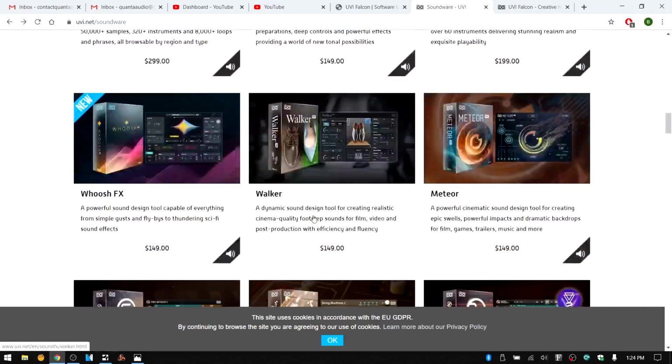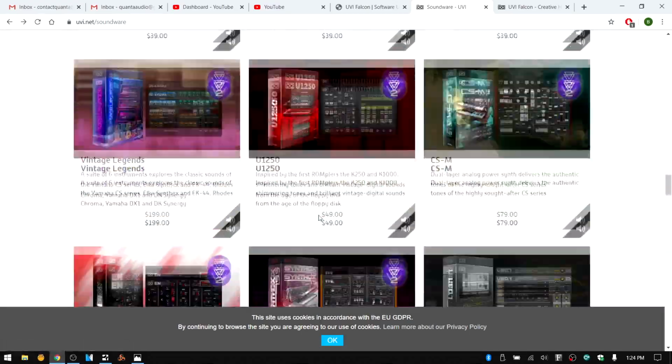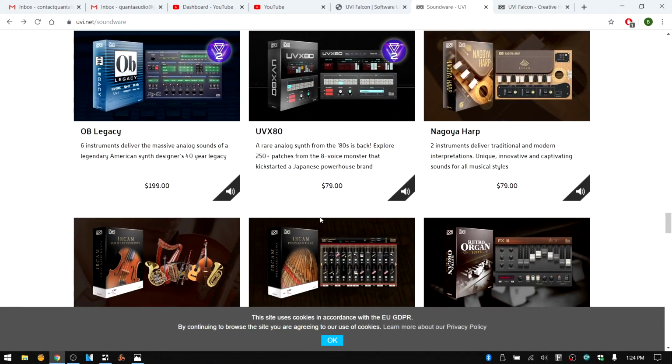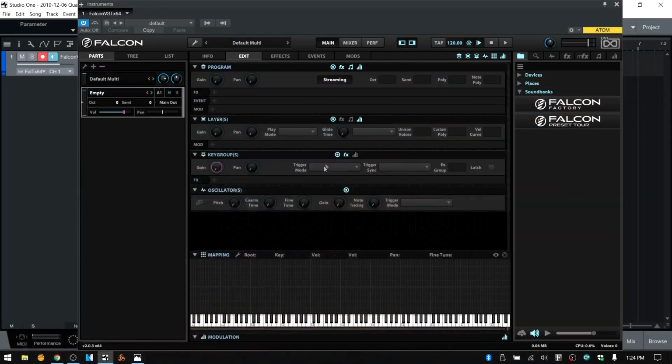So just to give you an idea of what's out there, there are also third-party providers that make instruments for Falcon or the workstation. Now, with that, I actually downloaded a free basic instrument for Falcon or the workstation. So we're going to just take a quick look at that just so you can see how you can go about loading that in.